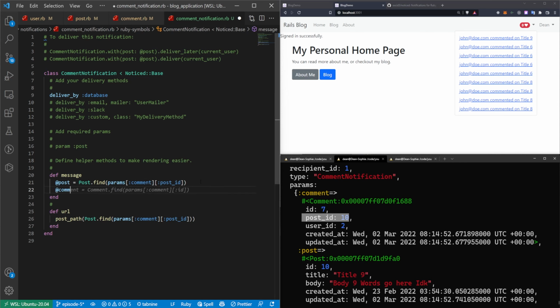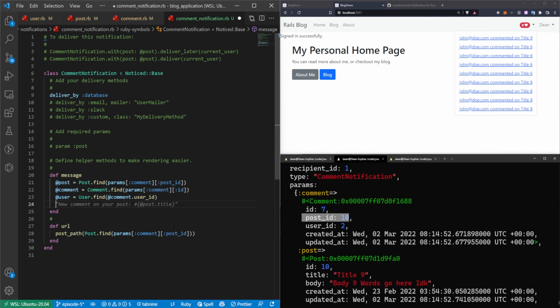Then we can grab our comment. GitHub Copilot is leading the way here. For that, we want to dig into the comment params, and we want to just grab the ID, which is what we did here, comment params and the ID. Then I want to do the user, which is going to be User.find. And for this, we can just do the @comment.user_id, I believe. And then I guess here it wants to say new comment on your post at post.title. I don't like that.